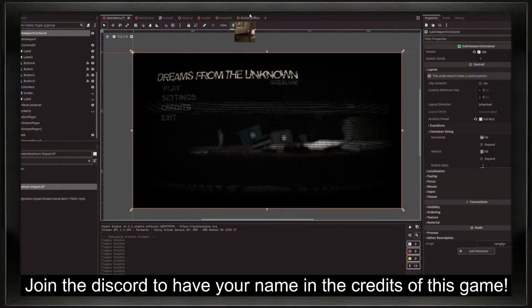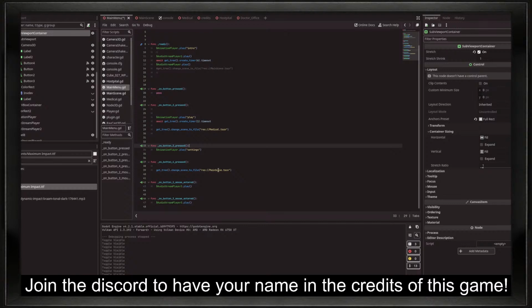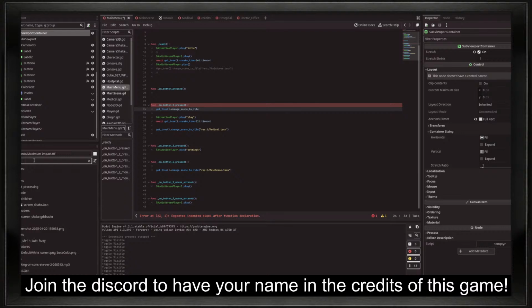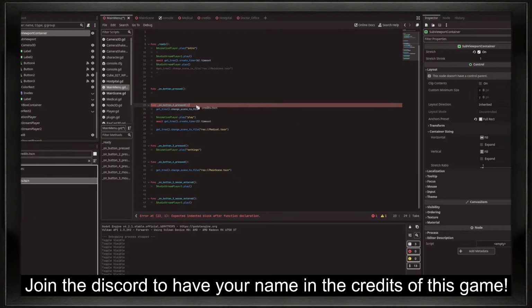Okay, so we're going to do the credits first. So for button press, we're going to get tree change file to the one, the only credits.tcs in. Did not mean to put it there. Put that in parentheses because, you know, gotta have it. Yep.